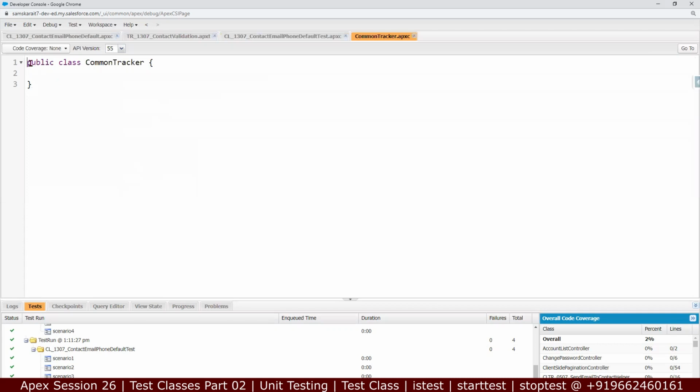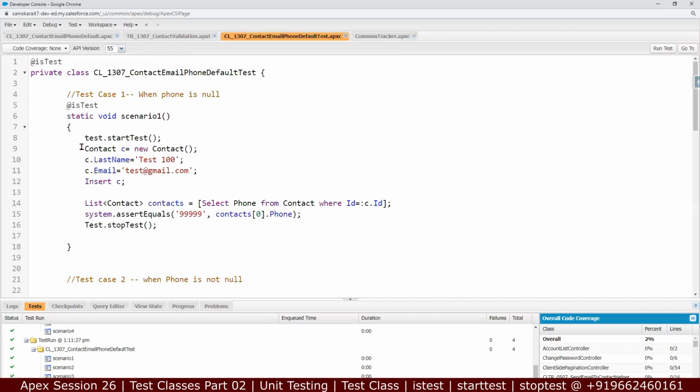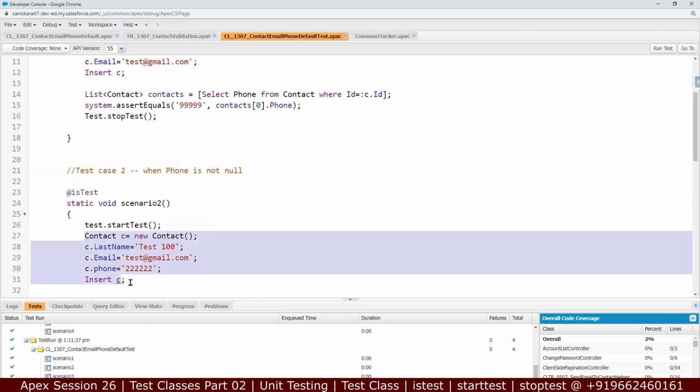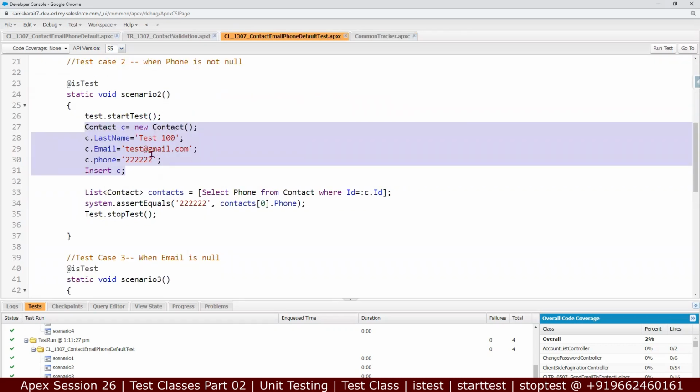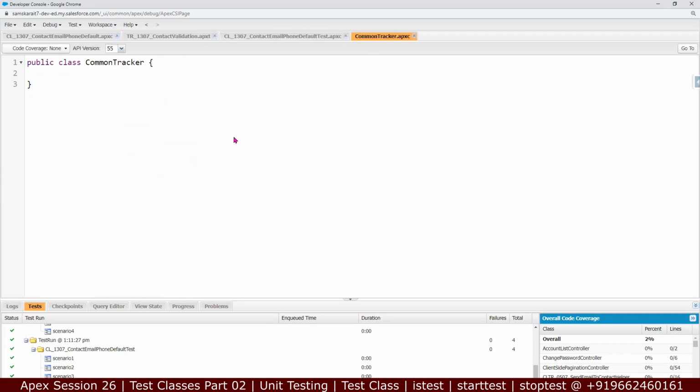Let's click on this. Okay, this has to be public. And for what business reason did we create this? Whatever repeated steps we have here, initializations are repeated steps, right? So just take out this initialization and put it in some generic class so that whoever wants can use it. So this common tracker has to be a test class, @isTest. This common tracker is @isTest and it has to be public. Why is it public? Because this test class is going to be called by multiple test classes. Let me show you that.